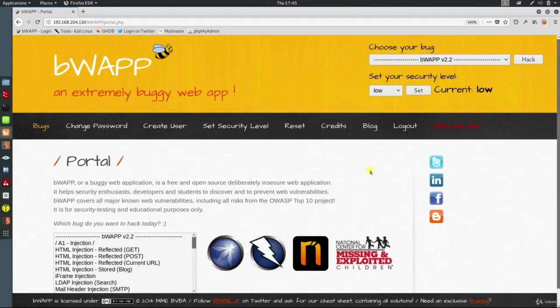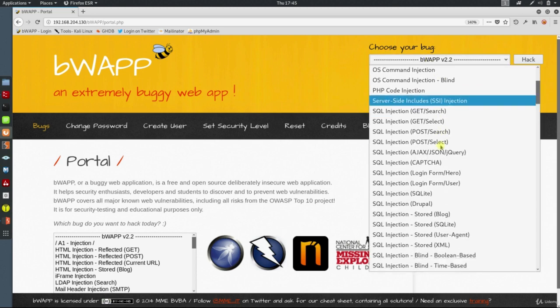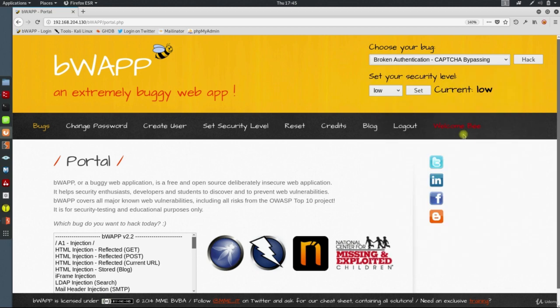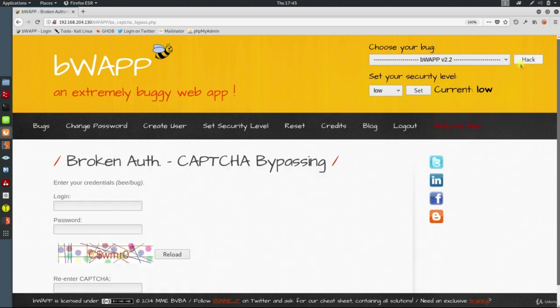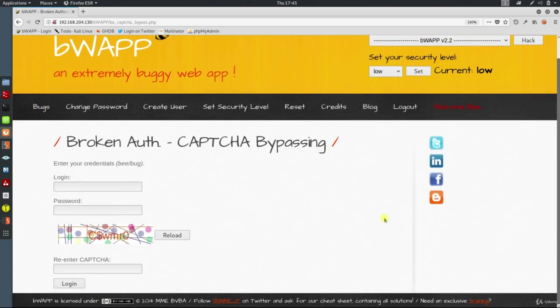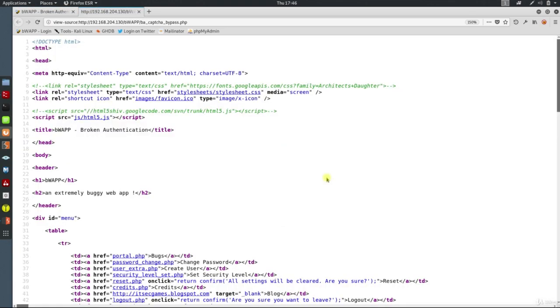Open up Kali and log into BWAPP. From the drop-down menu, open CAPTCHA bypassing. This is the CAPTCHA-contained authentication form. This time I'm going to do only the high level, so change the level to high. There's no difference in the view. Okay, so let's see the page source and see if there's anything interesting.